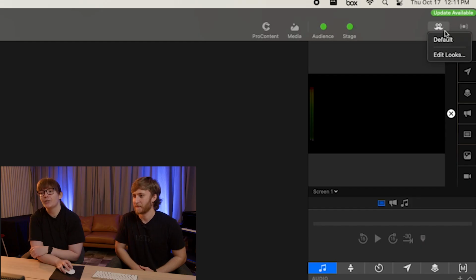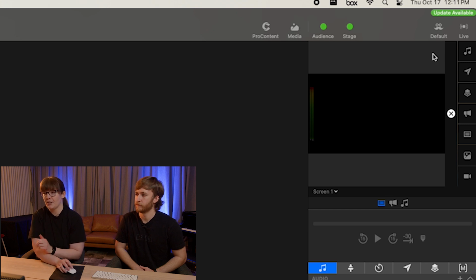Look that up yourself. Here are your looks. So the default is just what comes straight out, but multiple looks will be like your lyrics, your scripture, et cetera. Live capture, which will capture your ProPresenter screens. I haven't used it too much in my experience, but it's there.